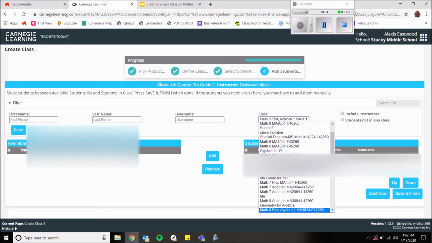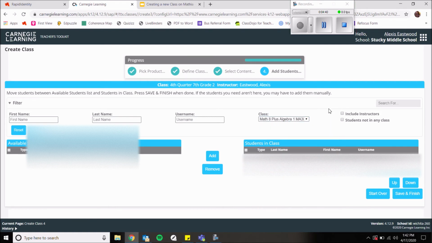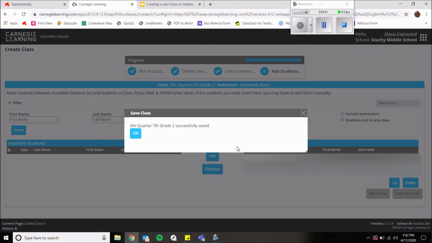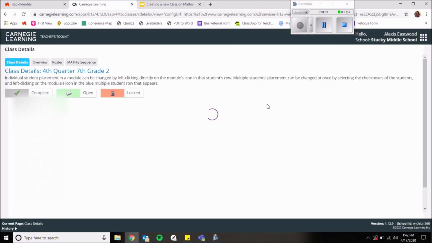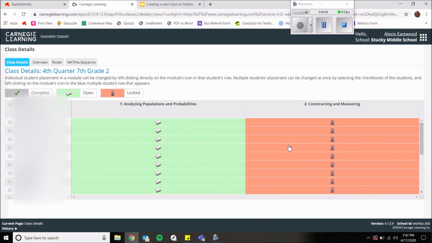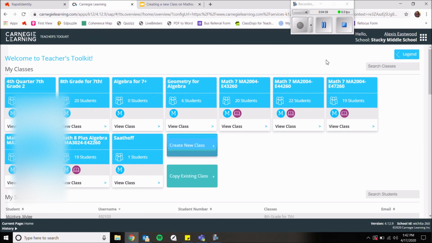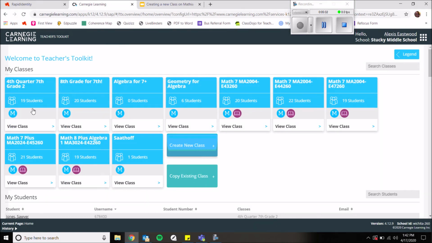I also could go up and add another class. So if I had 2 8th grade math classes, I would be able to find that course code and go ahead and add those students as well to the same class. That would help with looking at your reports and all of those things. I'll go ahead and click save and finish. You'll notice that it has been saved. So when I can see my students here, I can see where they've worked and all of that. But also, if I go back to the toolkit home, I will see that class listed right there with the number of students that it has.